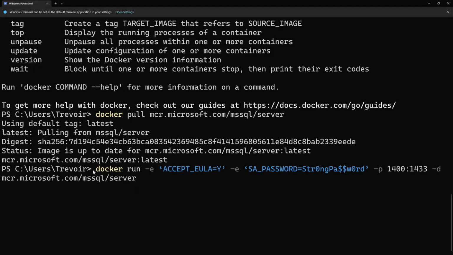So to run it, you need this command. We're going to say docker run, and then -e, and then we'll do the EULA accept. What happens is that SQL Server usually has one of those documents that you need to accept the terms and conditions to. So we're just putting in the parameter that yes, we accept the terms and conditions. And then another one that says SA password.